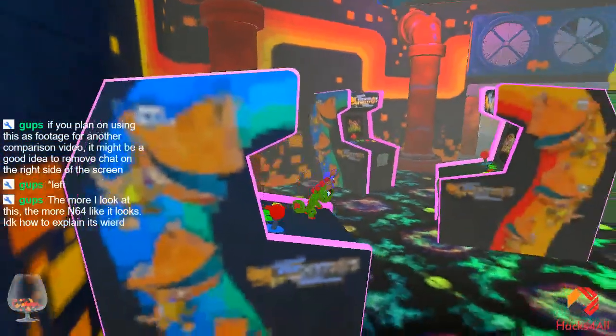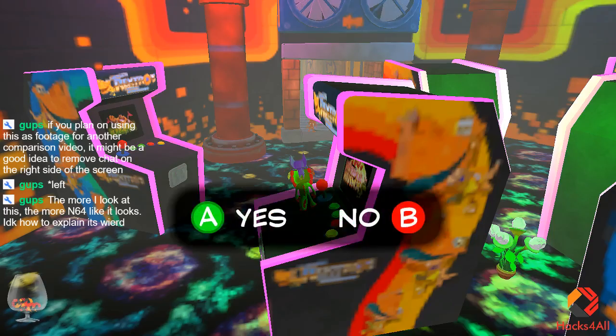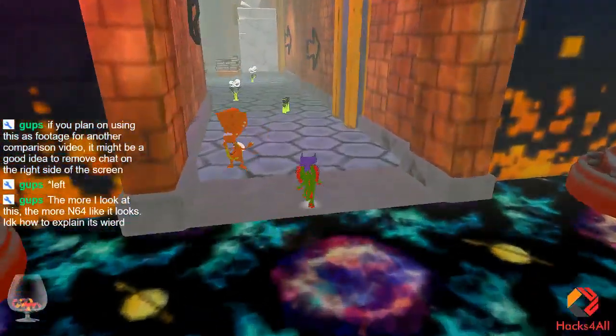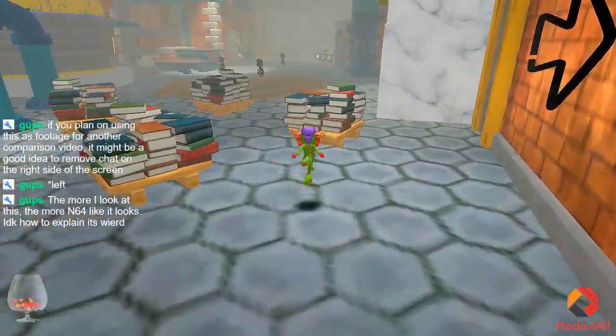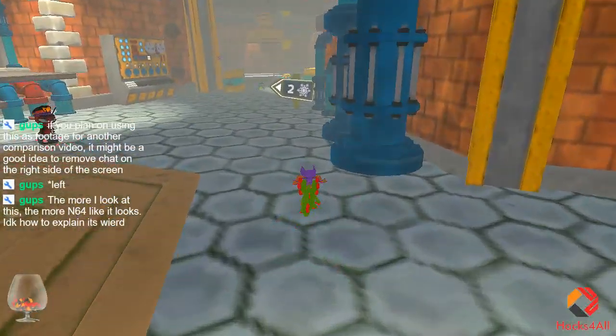Woohoo! Woohoo! No, we're not gonna play. We already proved that the mini games are not 64-bit compatible. So all the mini games are gonna look how they're supposed to look.